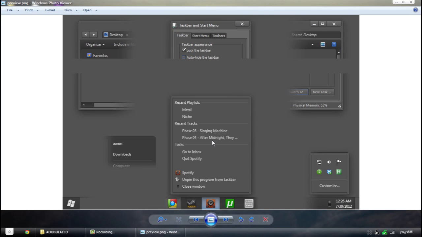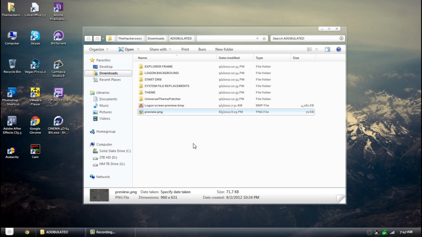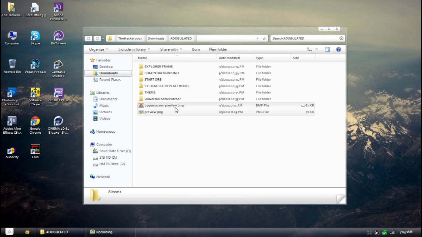Doesn't show the background here, but it just shows you the buttons. So you guys can see it has the star orb, I like the Explorer frame. You guys can see right there. We have the buttons here. It looks a lot better when you actually apply it, but here's how the menus look. It also comes with a login screen alteration if you so choose to apply.